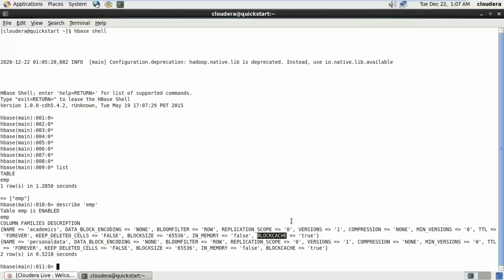So let's try to alter these properties. For example, we talked about the TTL yesterday. We talked about keep deleted cells and versions. So let me change the versions from 1 to say 2. That means for any table you can change its properties, but at the column family level.